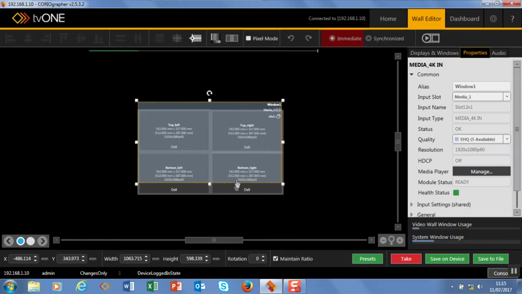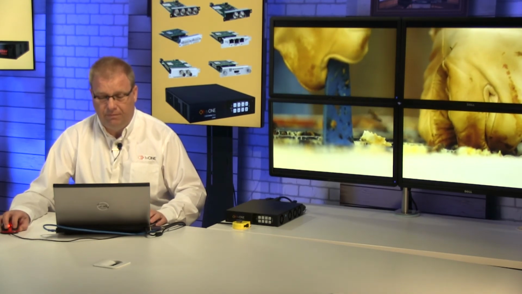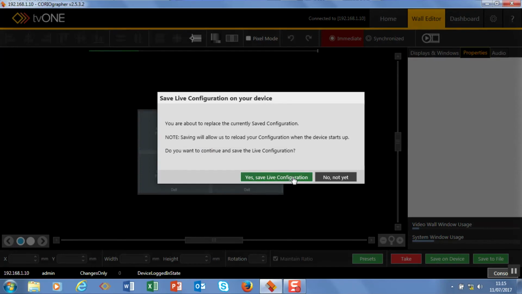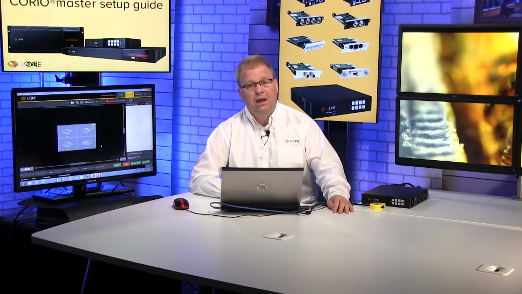Very, very quickly we've set up a 2x2 video wall with pixel accuracy. The next thing I need to do is save this on the device. So I hit save and save the live configuration. Now, anytime this unit powers up, it will fire up into this configuration. So it's a simple 2x2 video wall. Obviously, we can make much more creative setups than this with rotated displays and different size displays, but this gives you the principles of how we work.